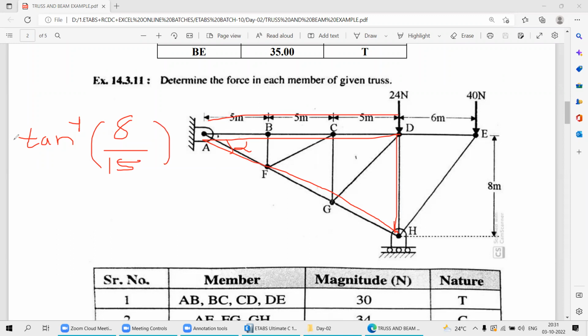Give me the answer. 28.07. Very good. 28.07 degree it is. Okay. Now, this is the angle. Now, I just want to know this height. How can I calculate this? So it will become what?